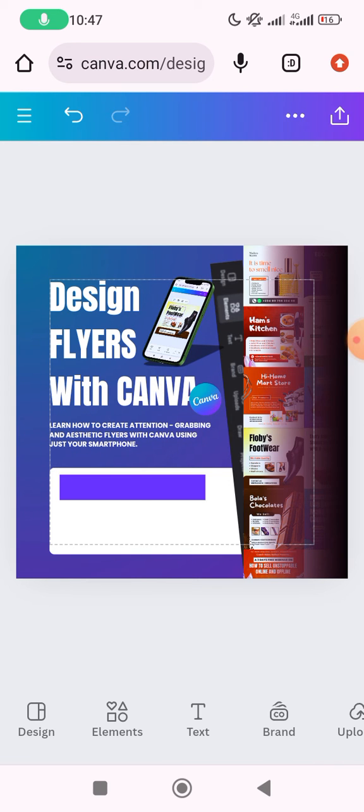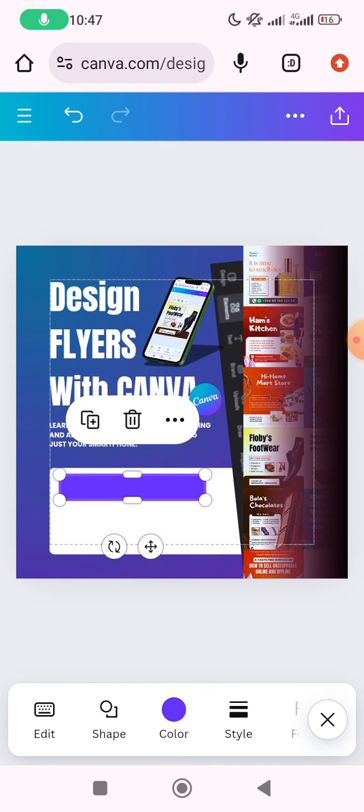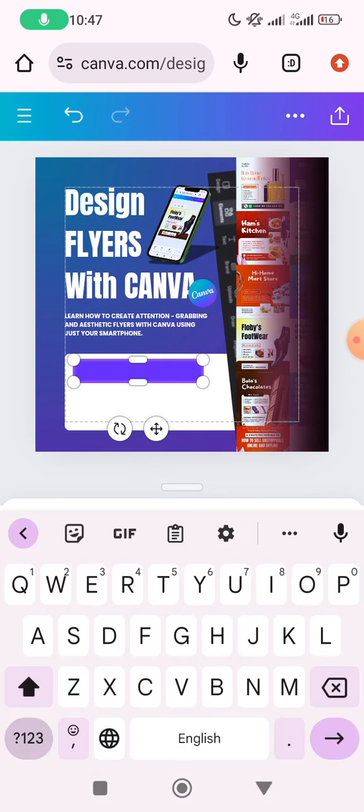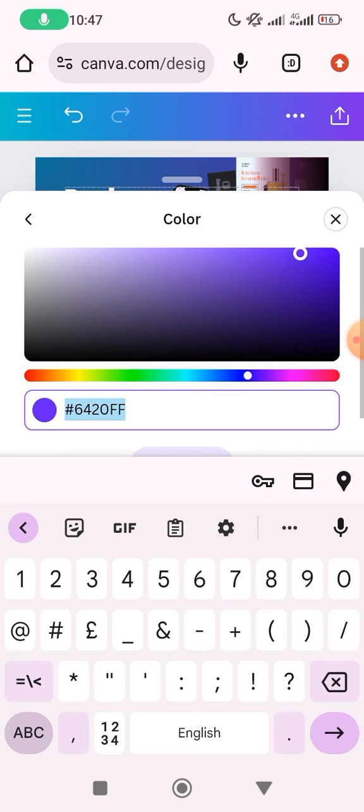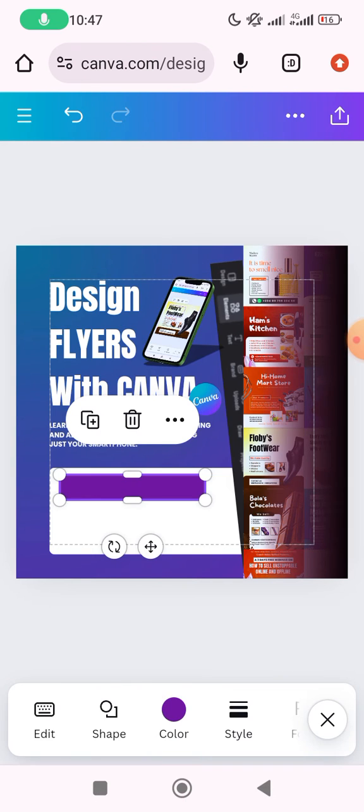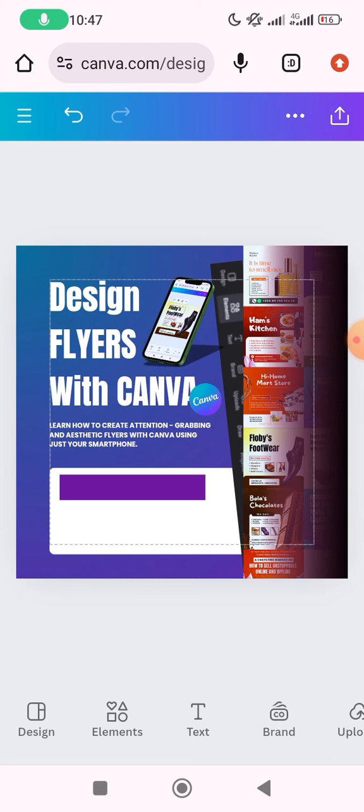So once I have it here, the color I used for this shape is a purple color, and the color code, let me just quickly input the color code, 6905 and 9. Yes, 9E. That is the color code for this one. So we have this one here already.